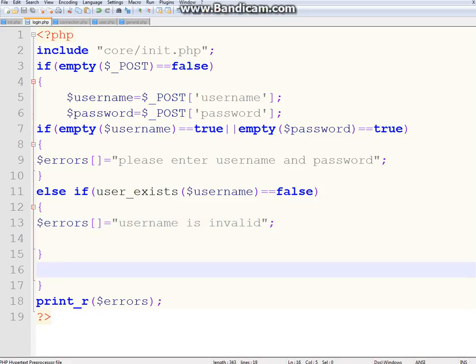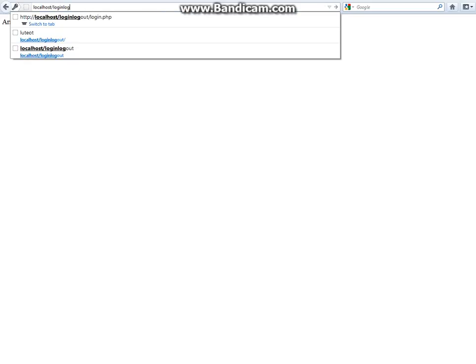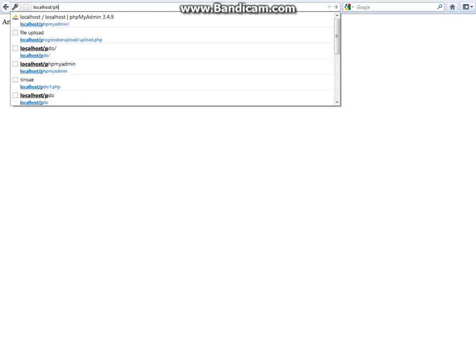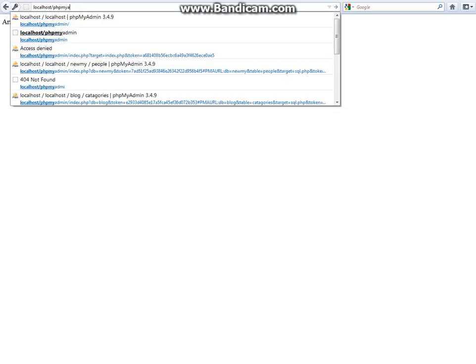On the previous tutorial, we made something that will verify whether the username that the user has supplied exists or not. In this tutorial, before I jump into making the function, let me show you something in phpMyAdmin.